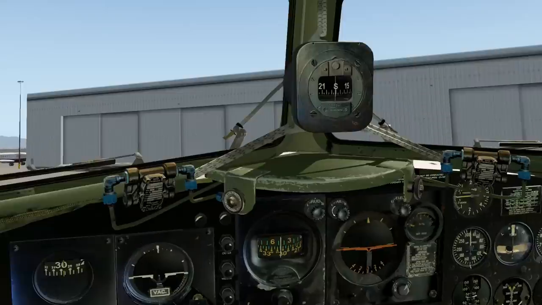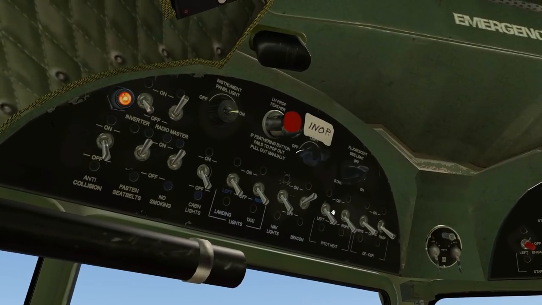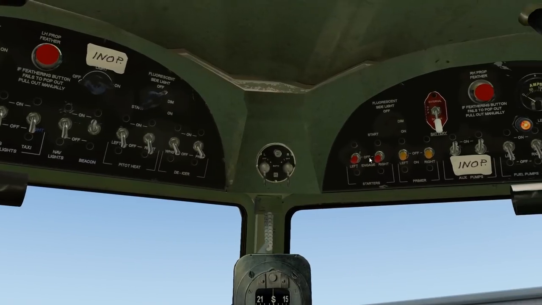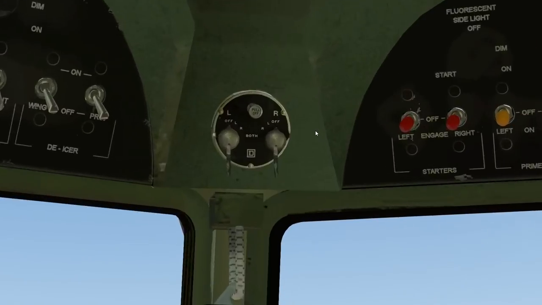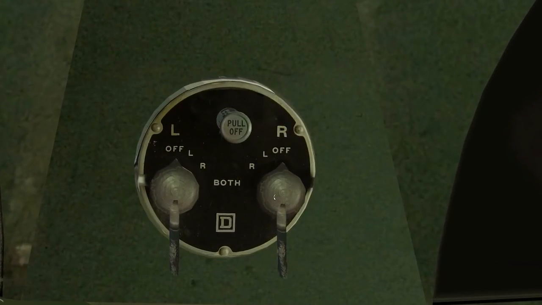Okay, next we need to go up top, move to the center. We're going to turn on the magnetos for the right-hand engine. Zooming in on the switch, we've got a left and right magneto and a both. These switches do operate with the scroll wheel on your mouse when you see the arrow. Okay, right magneto to both.